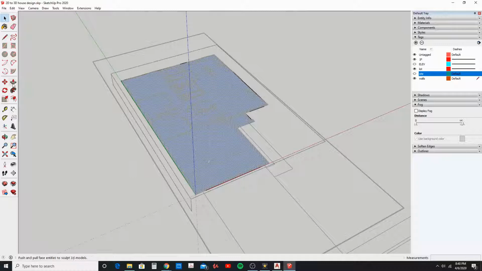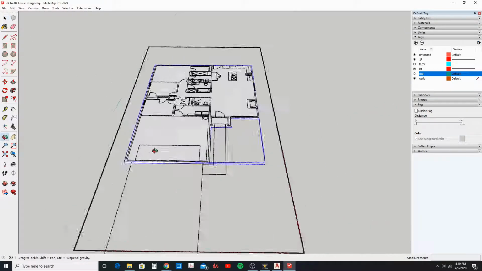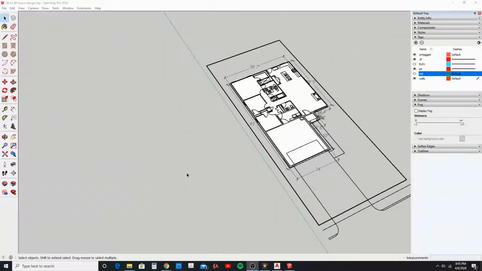Now for our slab, I'm going to go ahead and use the push-pull tool, and we're going to come down 6 inches. And there we've created our slab. Now if you're following along without the CAD plan, simply draw these lines by using the pencil tool.